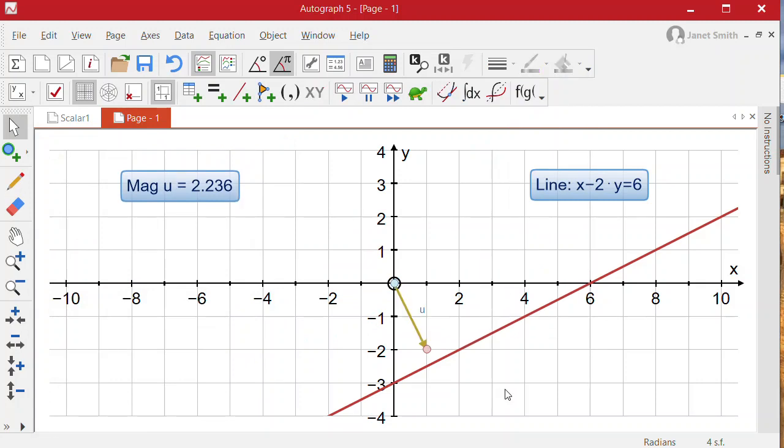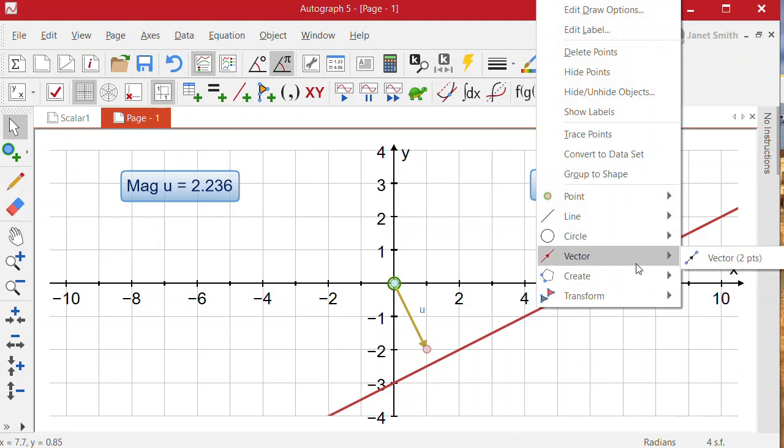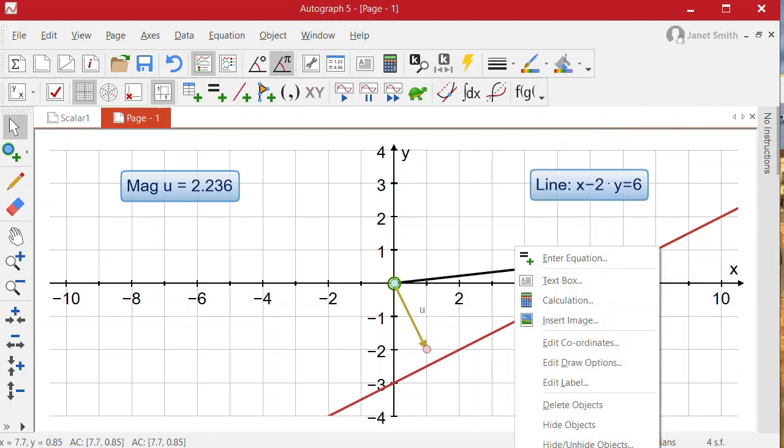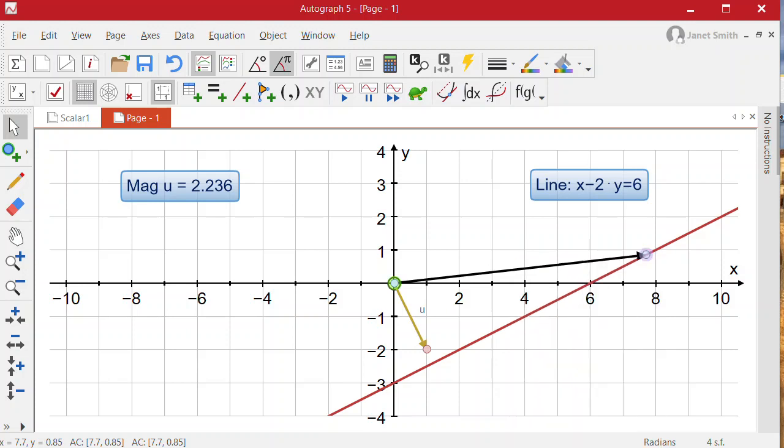I'm also going to label that, so I'm going to show the label, and it's labelled as u. I'm going to put a point onto the line, so select the point mode and then hover over, and then we've got a point. I want a vector as well that joins up the origin to this point. It's a vector, and I'm going to show the label on that vector as well. So we've got vector v.